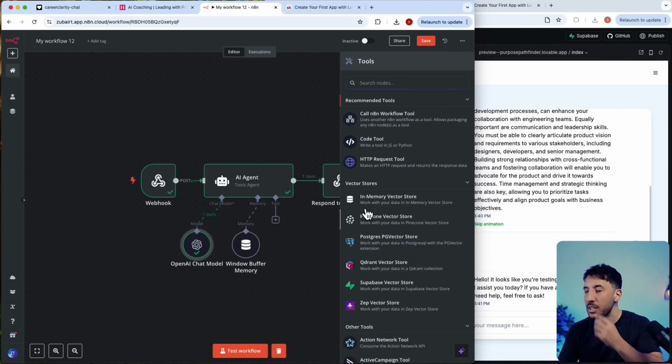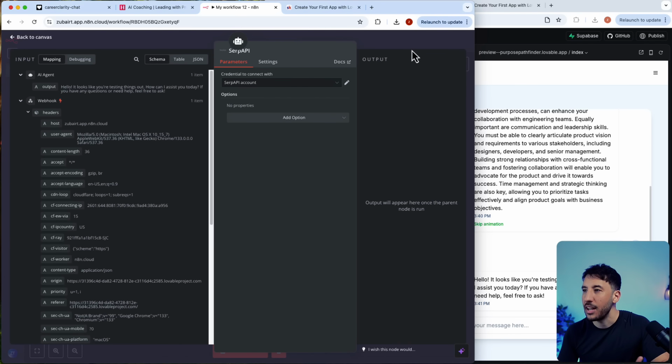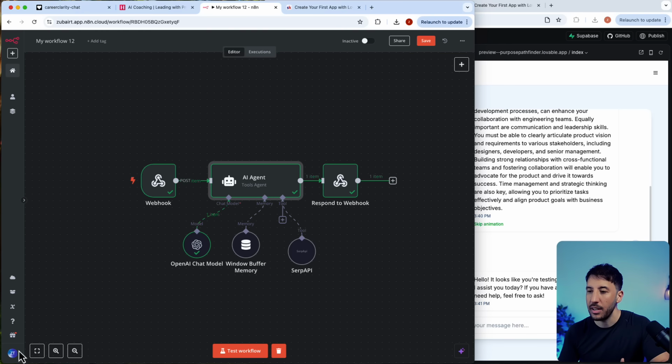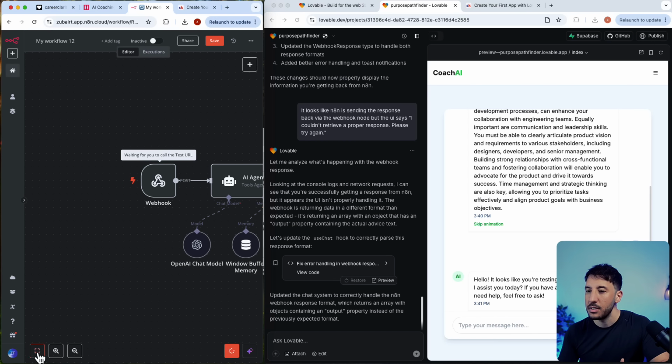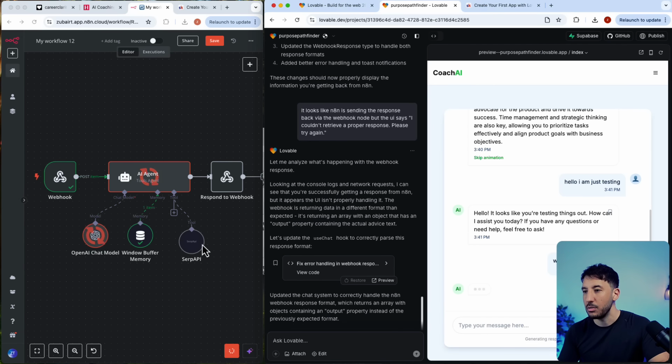All right, so for tools, I'm just going to add a SerpAPI. Okay, so this is Google search, and now it has access to current information, current data. So let's go ahead and now test this out. Same thing, I'm going to click on test workflow. Minimize this, boom. All right, so now I'm going to say, what are the top jobs in 2025, right? So I'm going to press enter, and now it should be able to access SerpAPI.